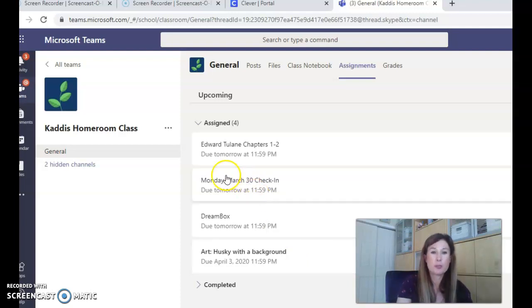One of the most important assignments that you will have each day is a check-in. Now, let's talk about attendance a little bit. The check-in here is a little quiz. It's just a really simple little question for you to answer that verifies to me that you have logged on to Teams for that day and that you have attended class.